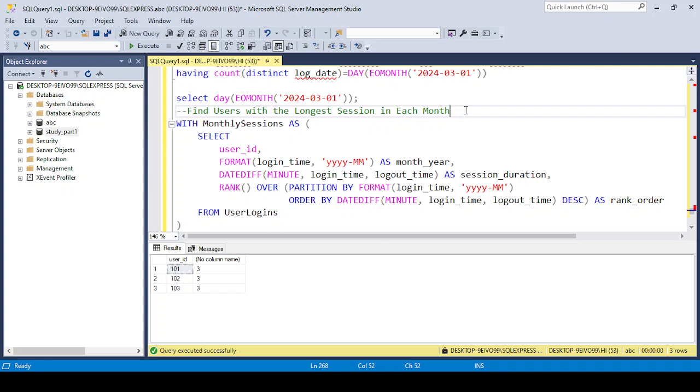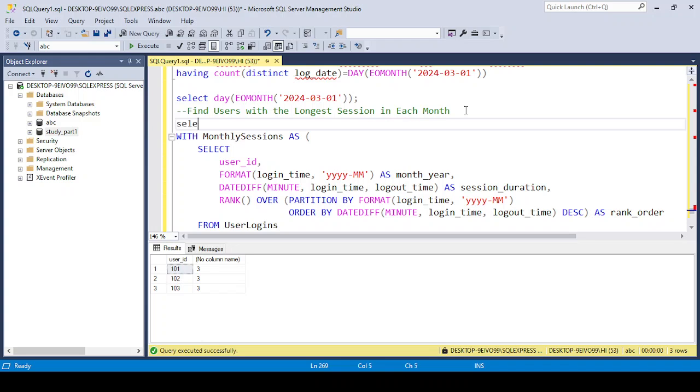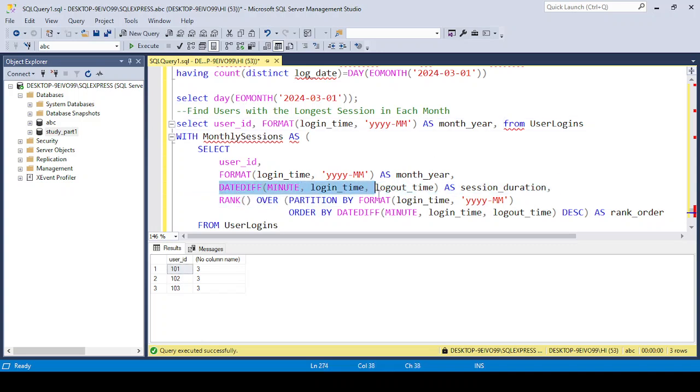Let me show you the query here. First of all, I want to select something. The table is user logins. I'm looking for user ID. I want only the month and the year, which I will get from this. Then I want in minutes the difference, which is the session duration.